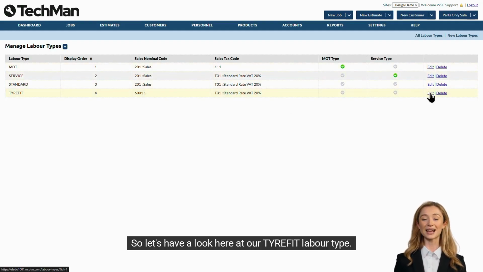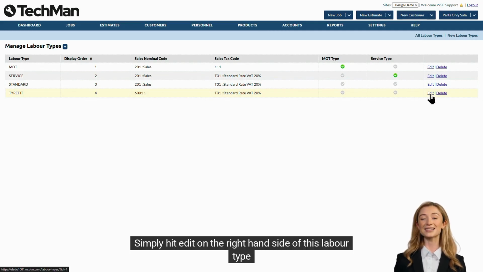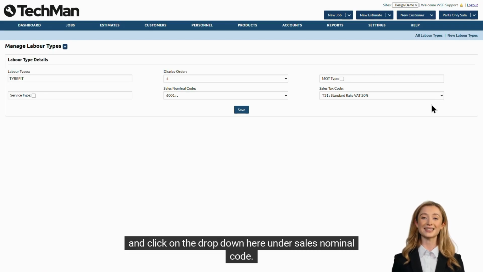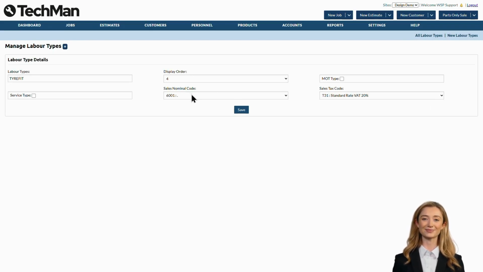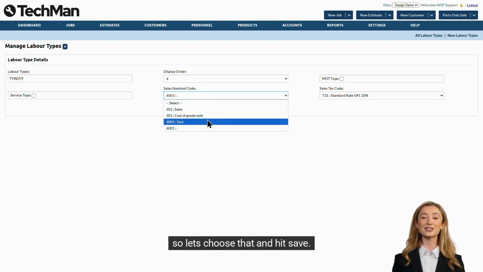So let's have a look here at our tire fit labor type. Simply hit Edit on the right-hand side of this labor type and click on the drop-down here under Sales Nominal Code. We can now see the new 4001 code, so let's choose that and hit Save.